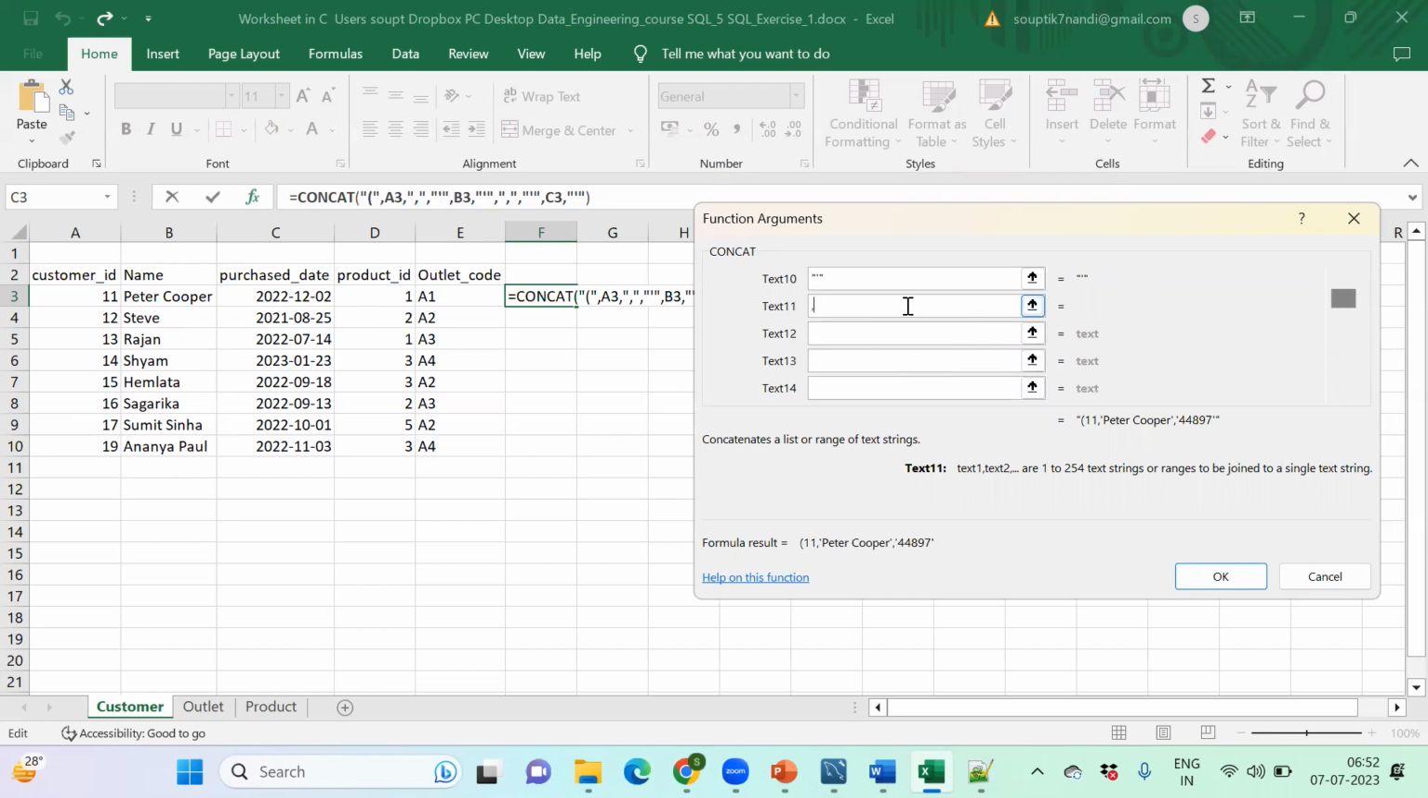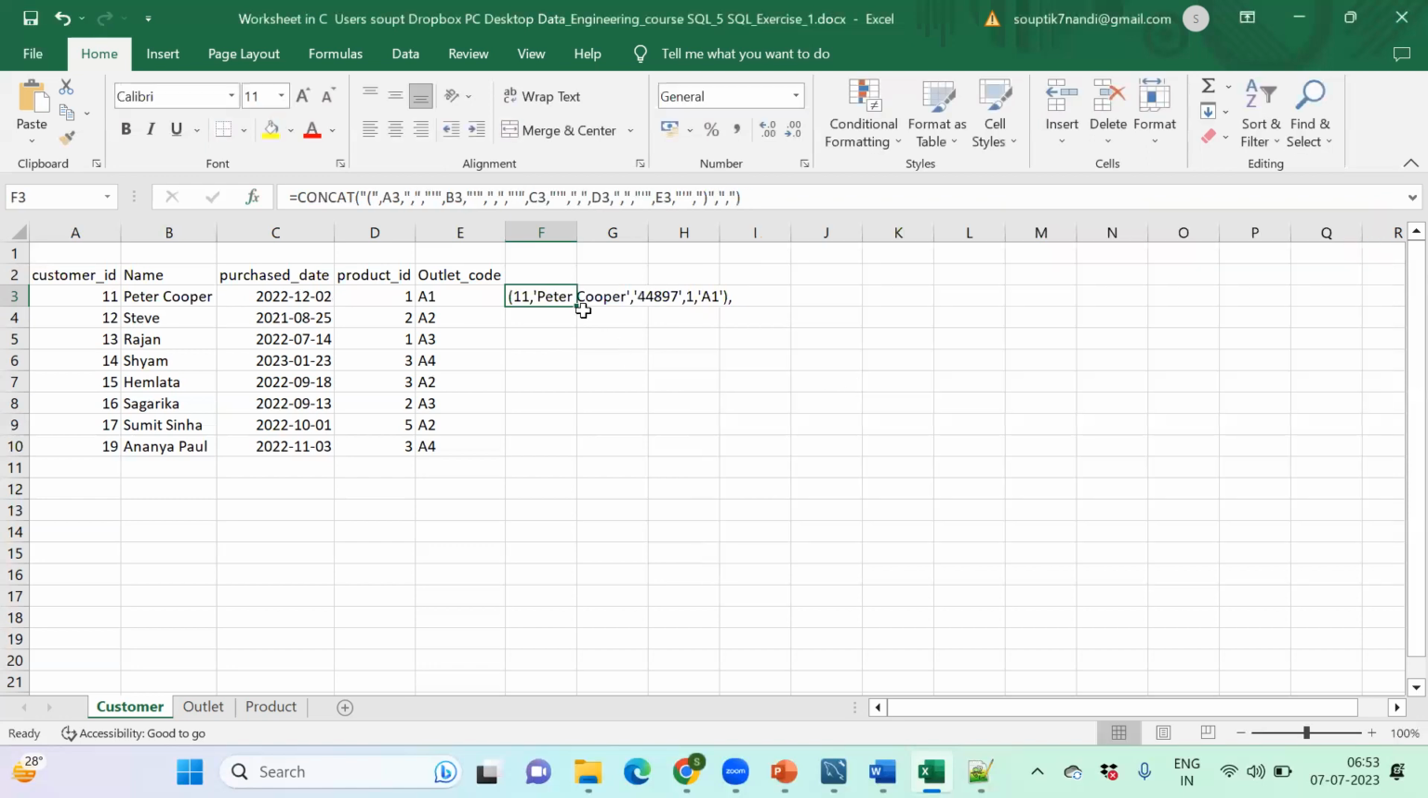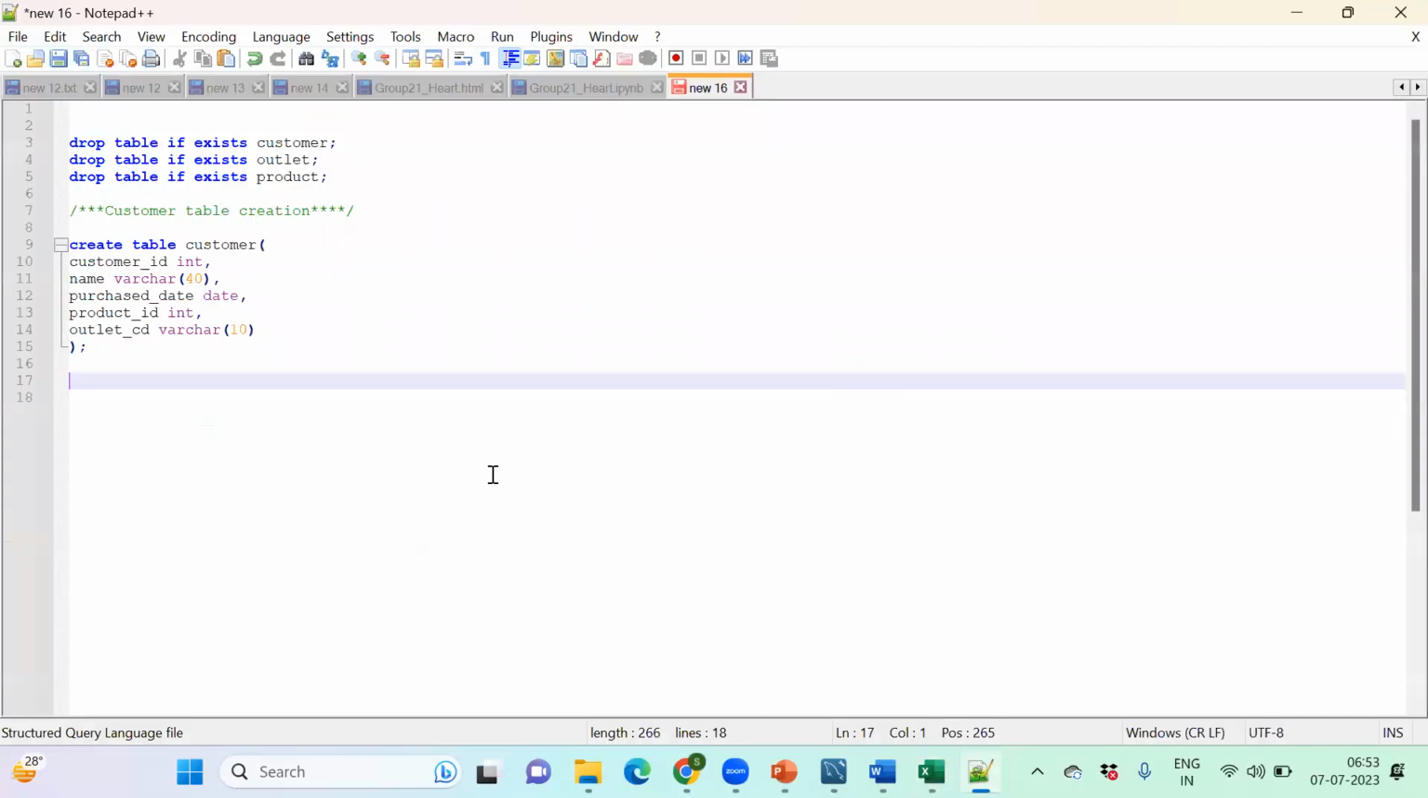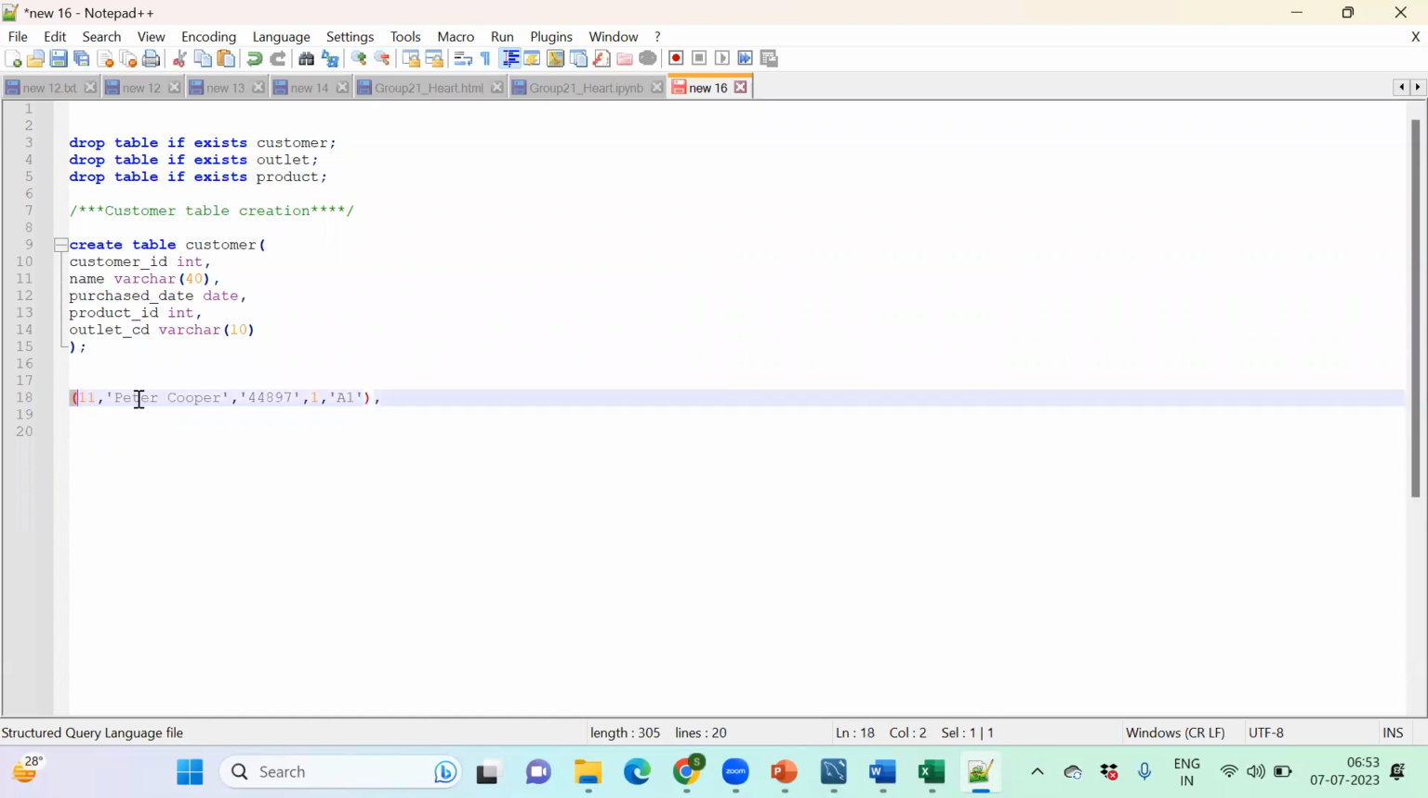I need to put a comma, then a comma again. Then again a quote. This one, this one. Okay, I just have done this. And this is just for a quick code practice. Okay, is it fine? 11 Peter Cooper.